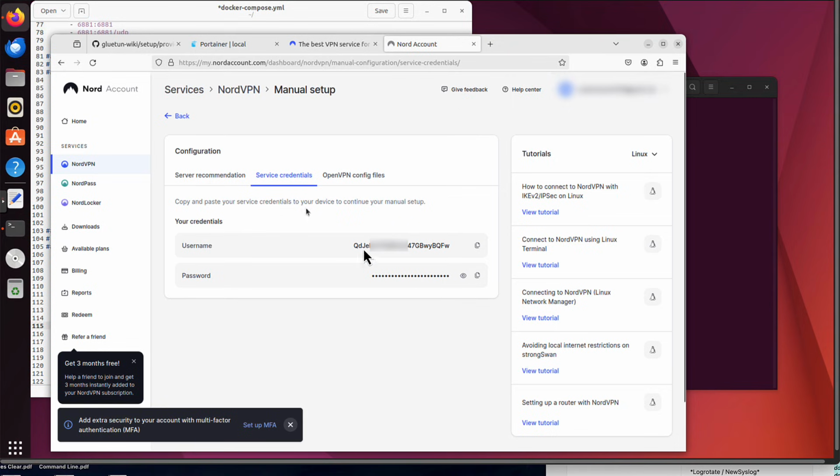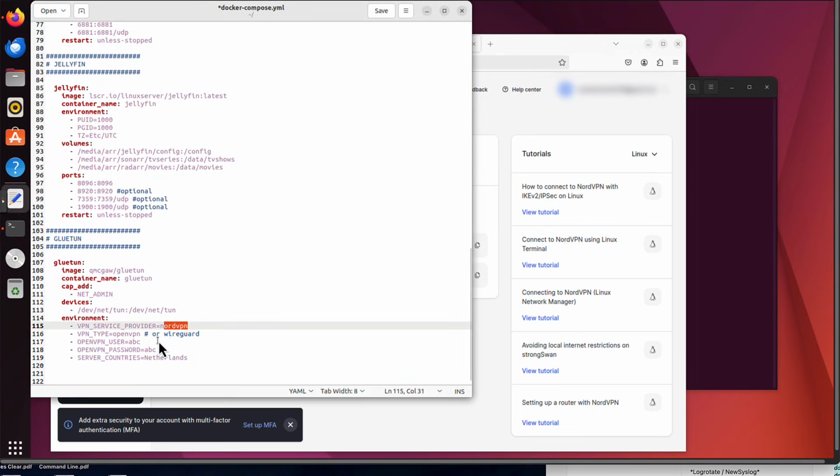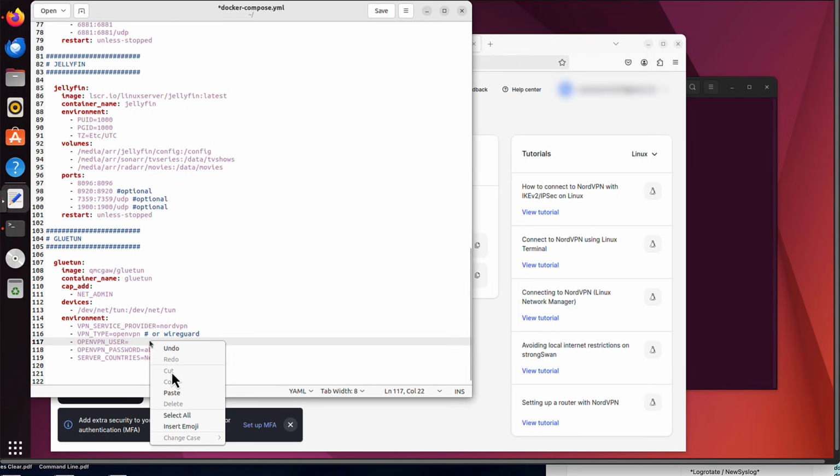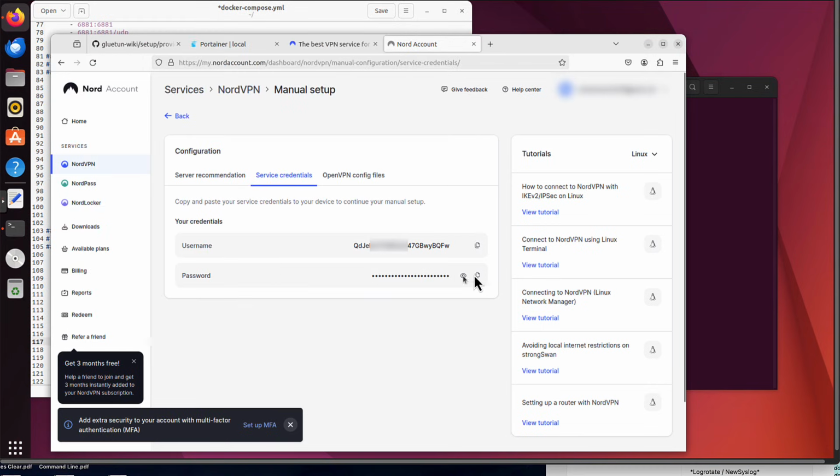And how you obtain service credentials might vary from provider to provider. You have to figure out where to find service credentials. This is where you can find them on the NordVPN page. But if you choose a different provider, you have to figure out where these service credentials can be found. So for me, they are here. So I can simply copy them. So this is username, I just copied to clipboard. My username is that, and my password is that.